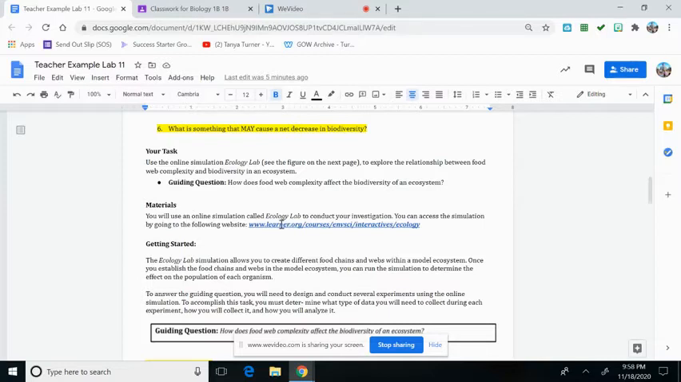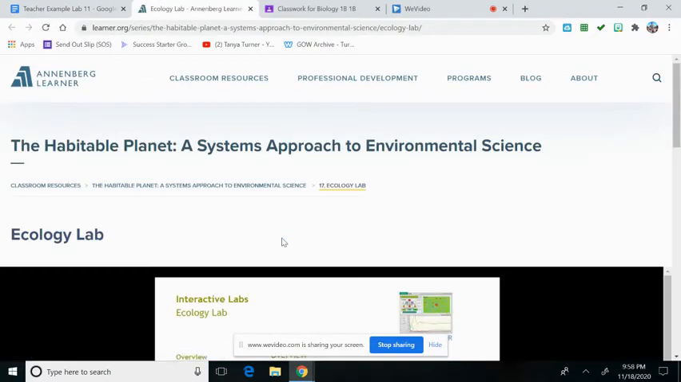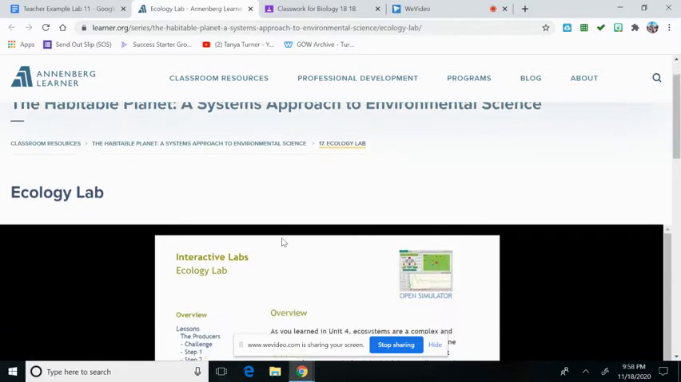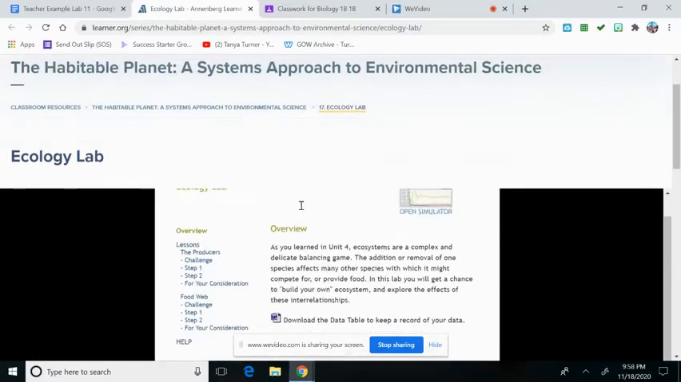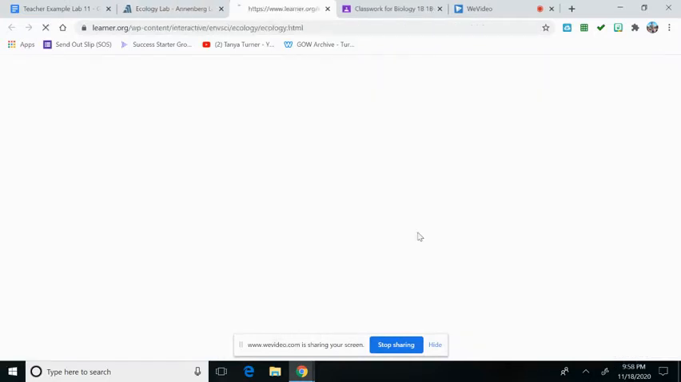When you get your document, you just click on the link, and then it opens a new tab. This is the screen you will come to, and right now it looks like there's no simulation. You're going to be like, Miss Karlheim, I don't know what to do. You're going to scroll down and click where it says Open Simulator. So click that button right here.